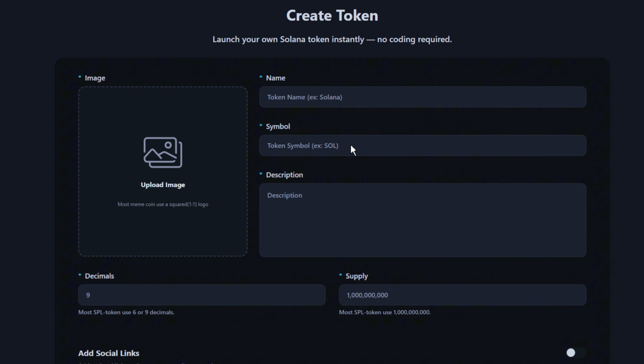Then add your token symbol, a short ticker like SOL or BTC. Add a description that explains what your token represents. Set your decimals to 6 or 9, which are the standard options for Solana tokens. Finally, specify your total supply, the maximum number of tokens that will exist.